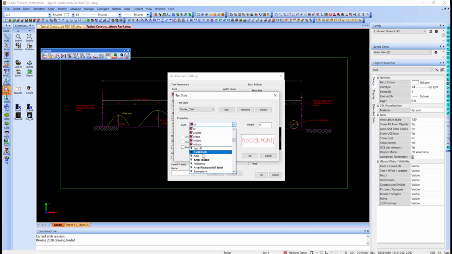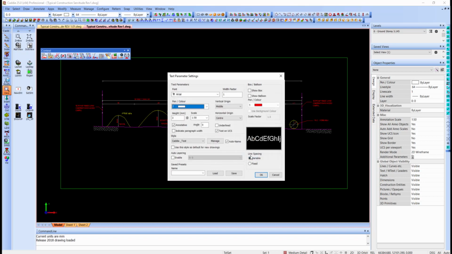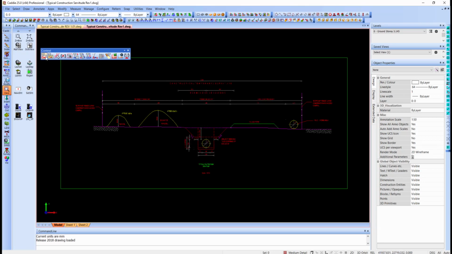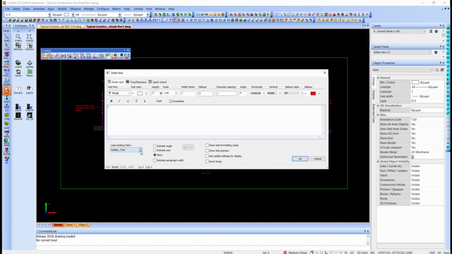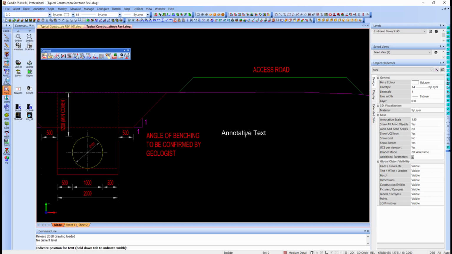The font I want is Arial, and this is important. So when I start the drawing and I've got the annotation switched on, it will automatically have it on, and I don't need to go later on and modify them. Click on OK and click on OK. Now when I go into text, the default is CADI text, and I can put in annotative text. Let's zoom closer, place it down, and there we go.